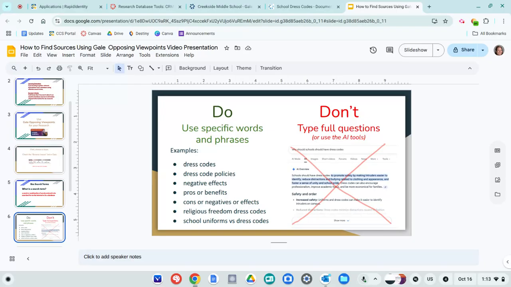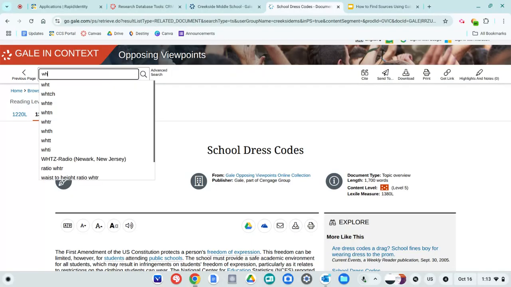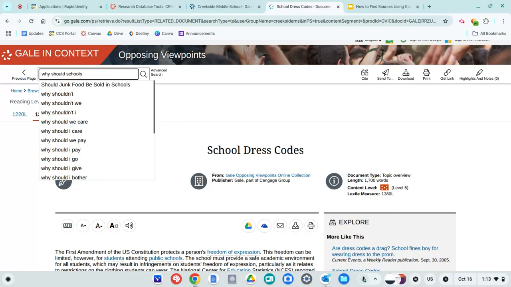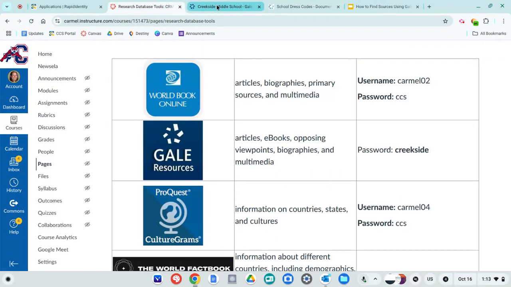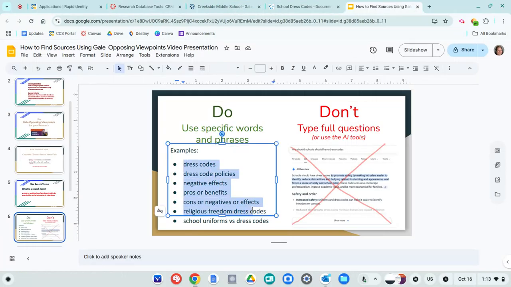What we don't want you to do is type the entire question. So if we said, why should schools have dress codes? We're not going to type that full question, because if you go to Gale and you type, why should schools have dress codes, it's not going to work for you. It's not going to come up with information that you're going to want for your research. So don't do that. Find specific words and phrases.